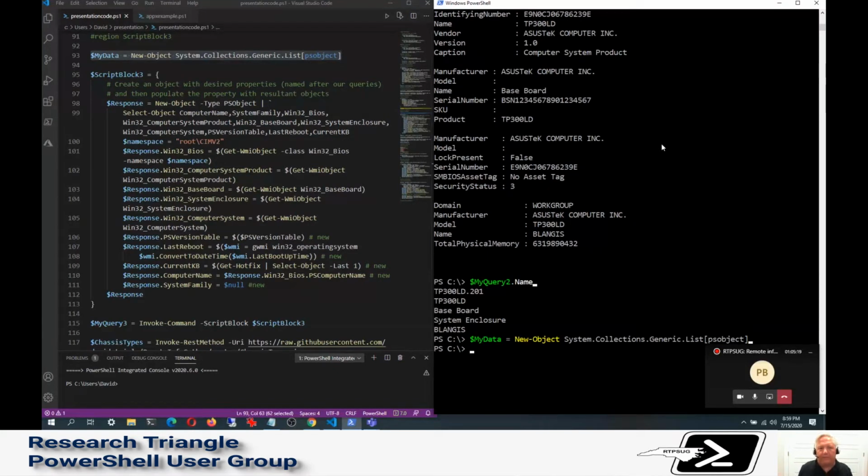Generic lists, if you're not familiar, well, I'm not even going to say they're better than arrays. If you would have been putting all this into an array, don't do it.